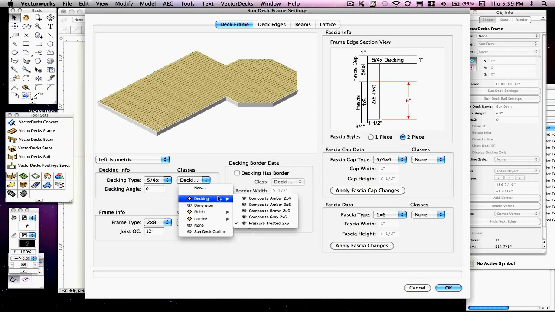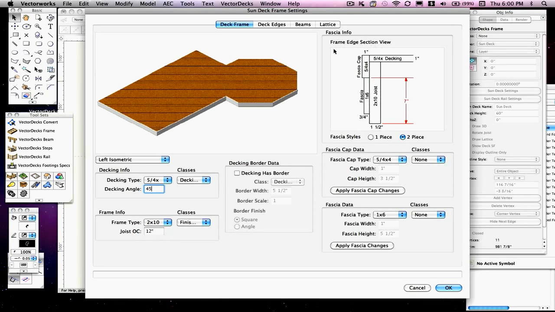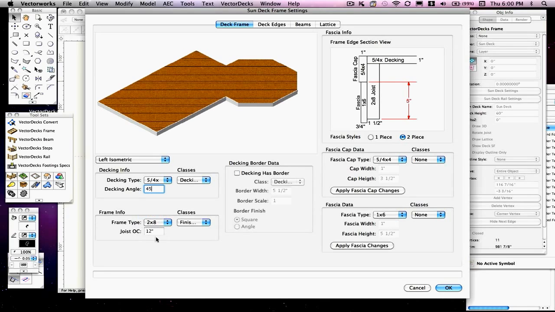We can make this, let's say, a composite 2x6. I could shift that in a diagonal direction, make it 45 degrees. I can change the type of joist, and when you change things in here, you'll see the change over in this section panel. I'm going to leave that at 2x8. The joist on center you can change. Some people would like to have a border put on the deck, and that would be like a piece of the same material, a 2x material laid flat on the surface around the outside edge of the deck.